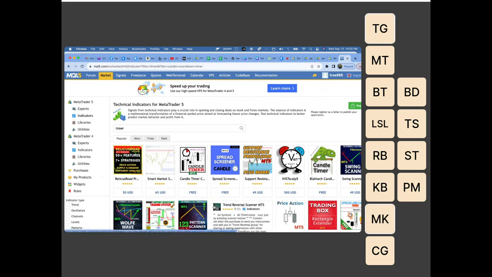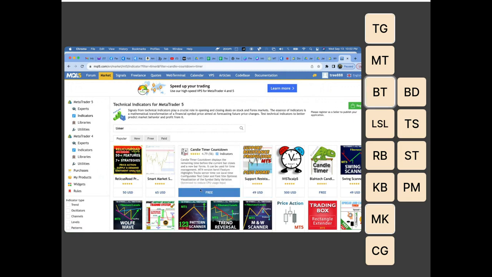Brian, is it you or Stan that has a countdown timer across the top of your MT5 for every different time frame? Yeah, it's Stan. I'm not sure which one he's using though.